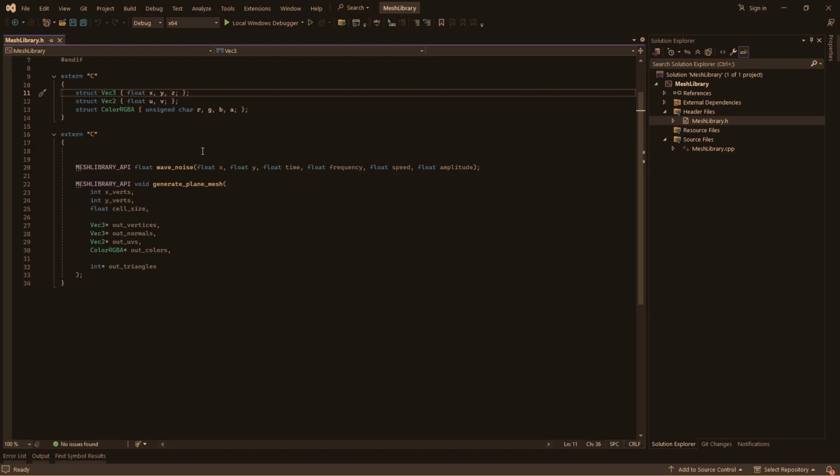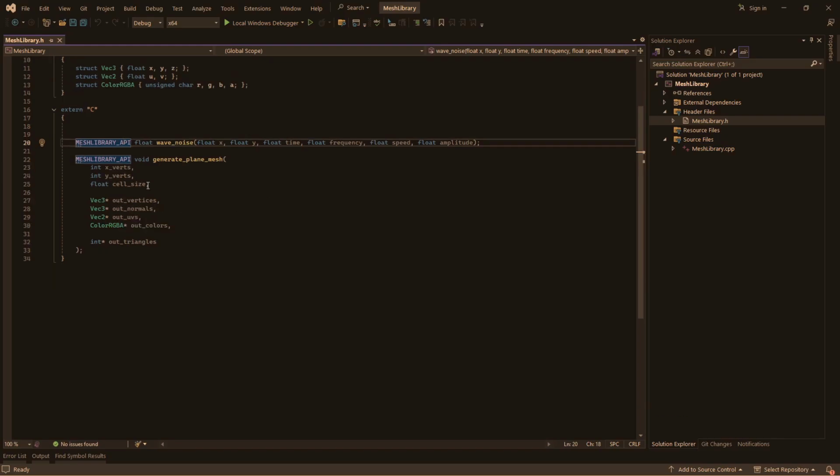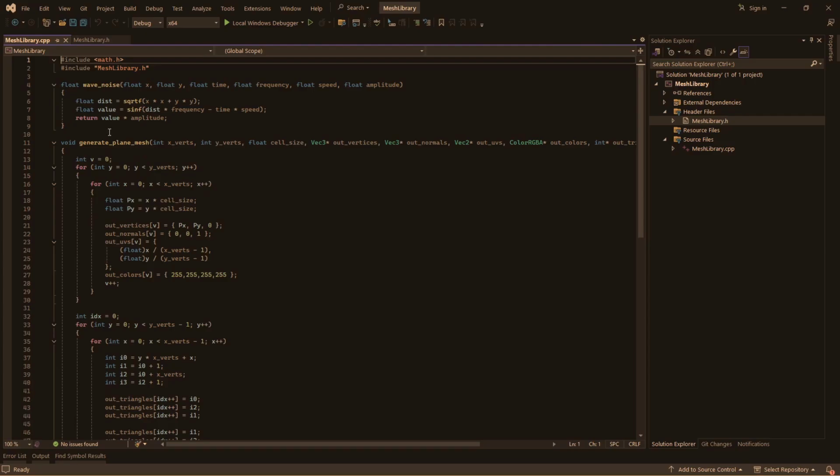Now, the important thing here is that the definition that you see here is going to change depending on whether the DLL is being exported or imported. And one more thing, in the generate plane mesh function, you'll see I'm using pointers. So these are actually arrays that are modified internally, and these arrays need to be provided by Unreal Engine. Now let's jump over to the implementation file just to quickly see what that looks like.